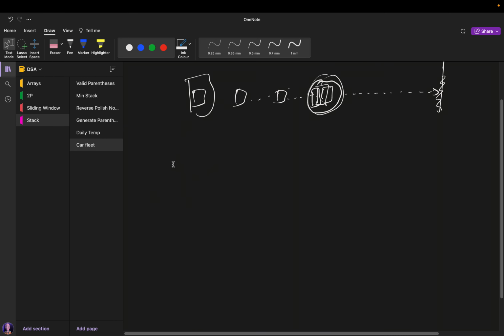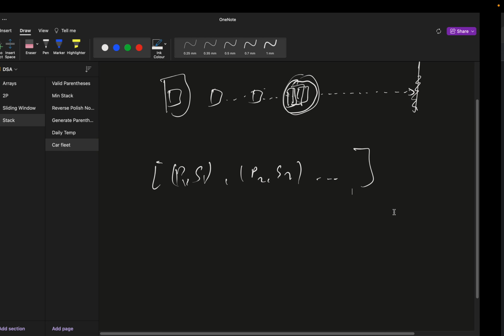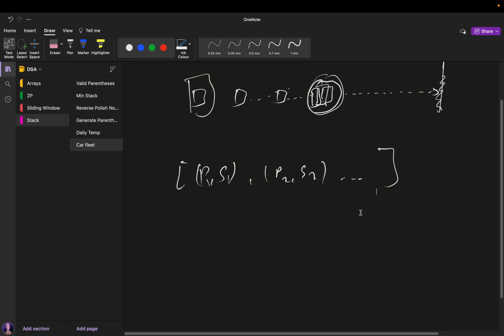Okay, to understand the solution, suppose we are given position and speed. What we will do here is create a single array with position and speed, position 1 speed 1, position 2 speed 2, like that for all the cars. Then we have to figure out at what time the cars will reach the target. So we'll sort it.